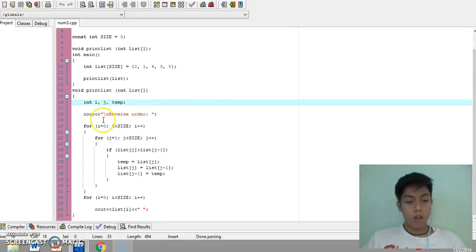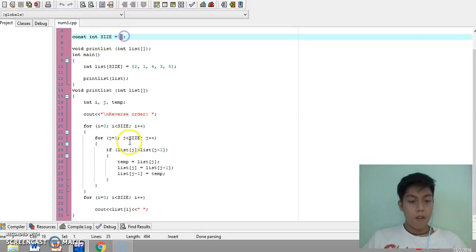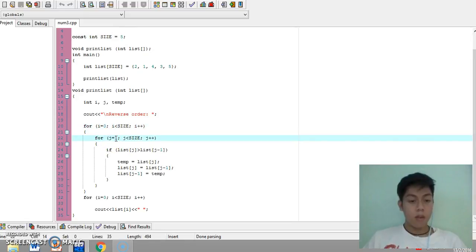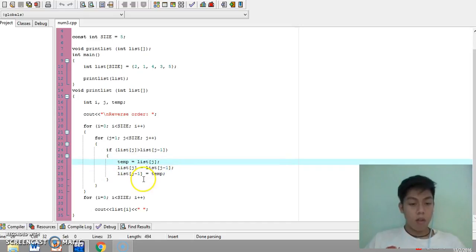Now cout reverse order. Now for i is equals to 0, i is less than size, which is 5 here, i plus plus. For j is equals to 1, and j is less than size, j plus plus. If list at j, that is 1, list at j is greater than list at j minus 1, temp will be equal to list at j, and list at j will equal to list at j minus 1, and then list at j minus 1 will be equals to temp.